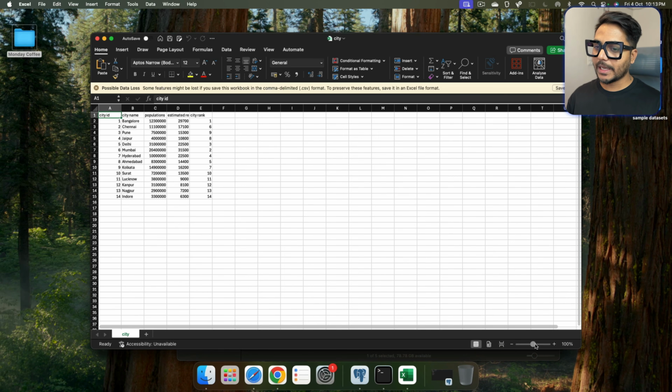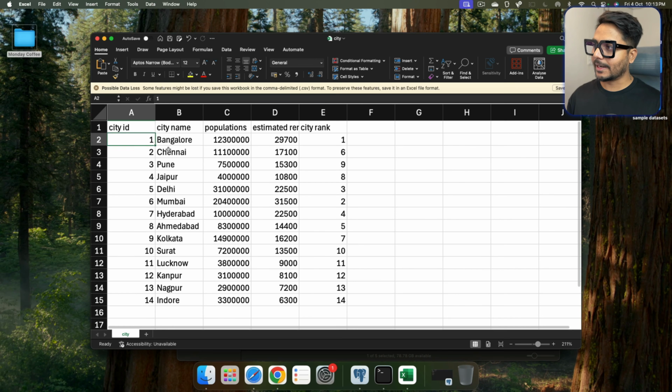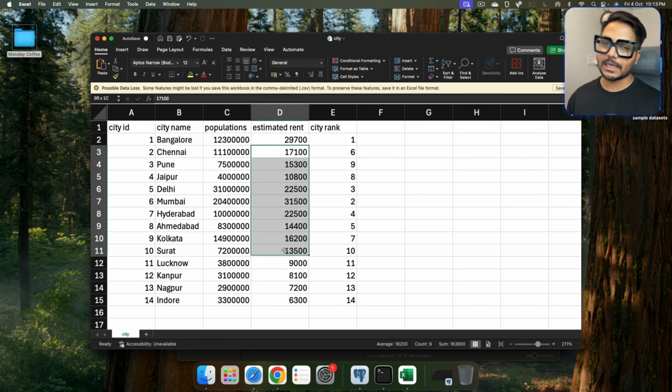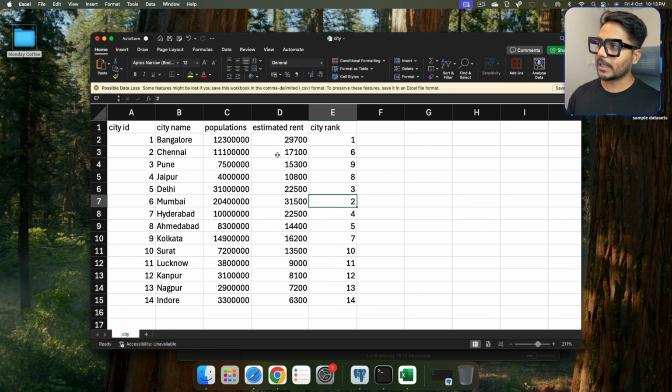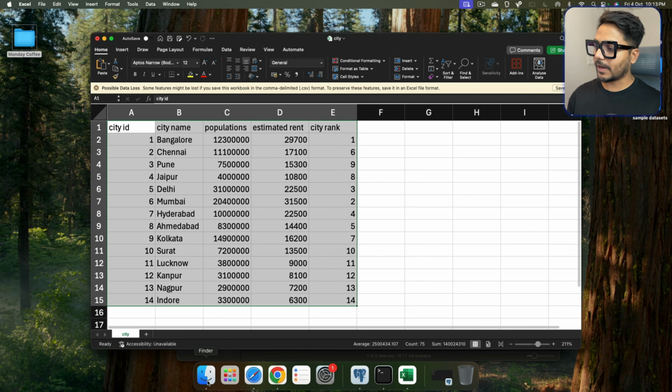In the city table, we have the data about the city ID, city name, the population of that city, and then you can see the estimated rent for that city. So in case the company has to open a coffee shop, this is the rent. And there is something called city rank. So there is some ranking that is given. So here you have the city rank. This is fine. Let's see the second table.